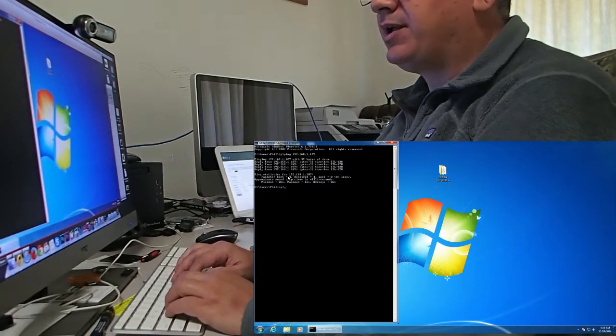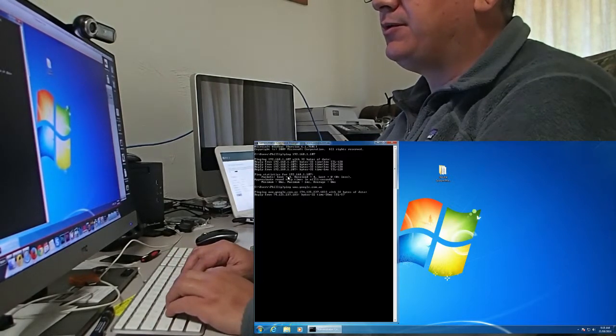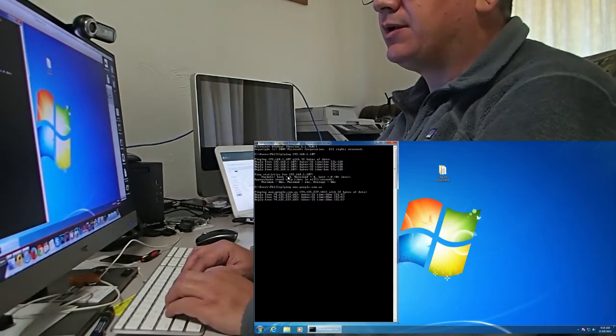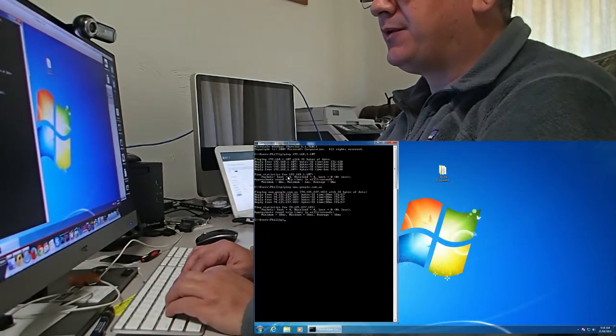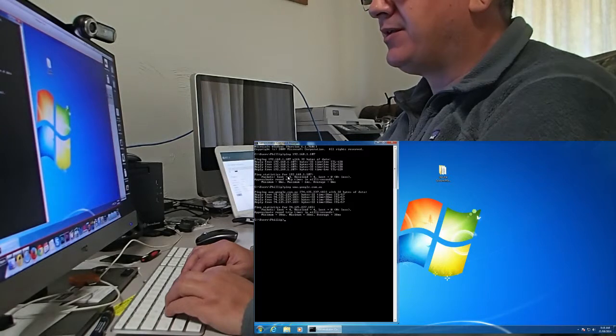I will now ping www.google.com.au. Okay, again, sent 4, received 4, lost 0, minimum 38 milliseconds, maximum equals 38 milliseconds, average 38 milliseconds.